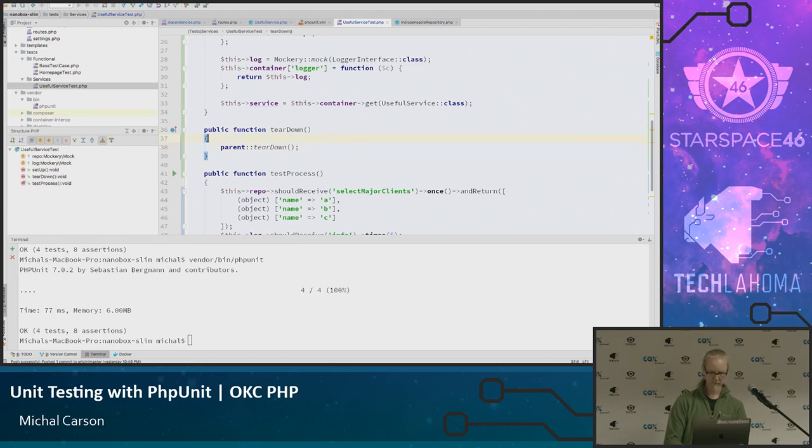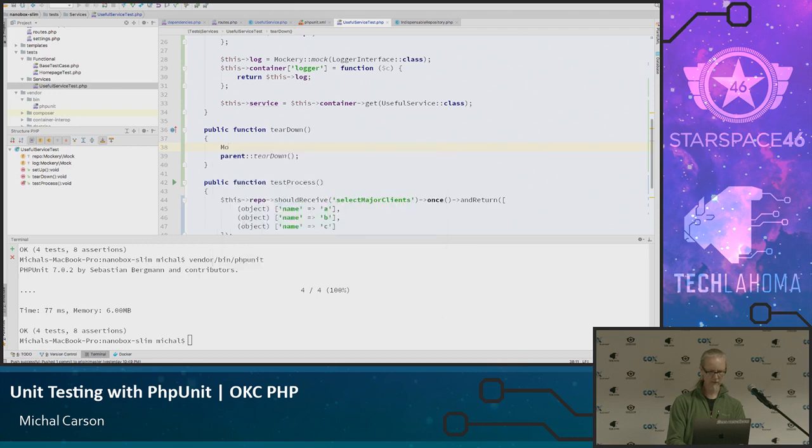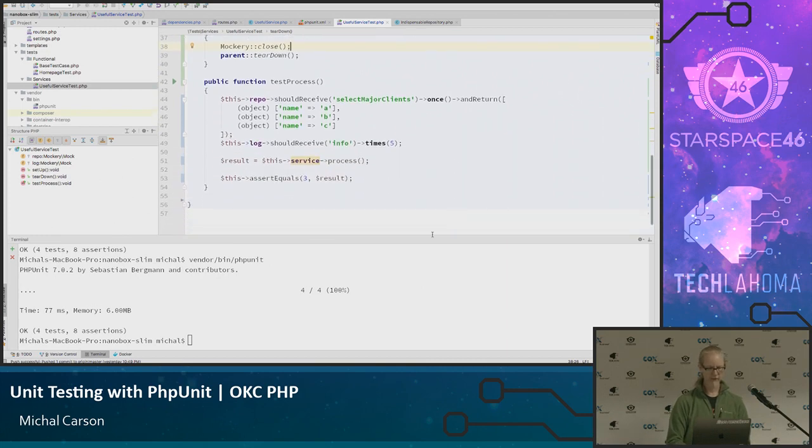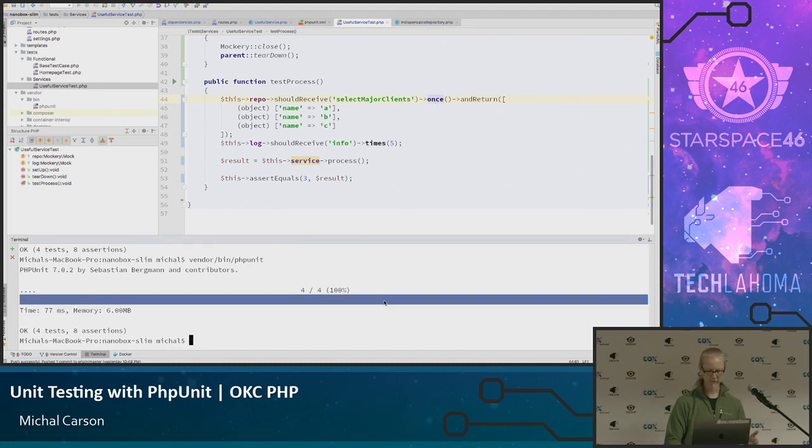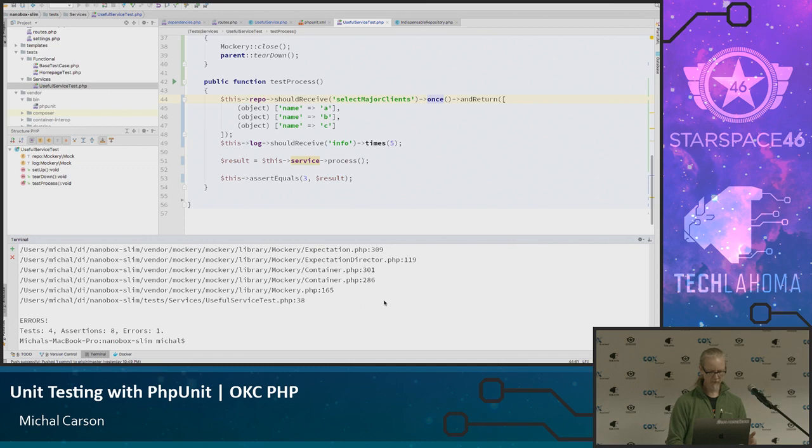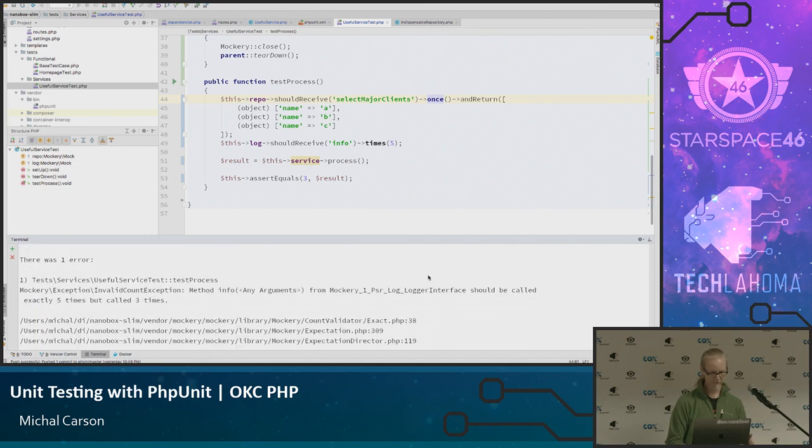Okay, first I'm going to call Mockery close. Now that's going to give Mockery a chance to check those expectations. When I told it has to call it at least once or it has to call it 5 times, Mockery's going to check now and make sure that it did call those. So not only do I have this assertion in here, I also have these other things as tests that these have to pass in order for the whole test to pass. And it blew up. Hang on. Okay.